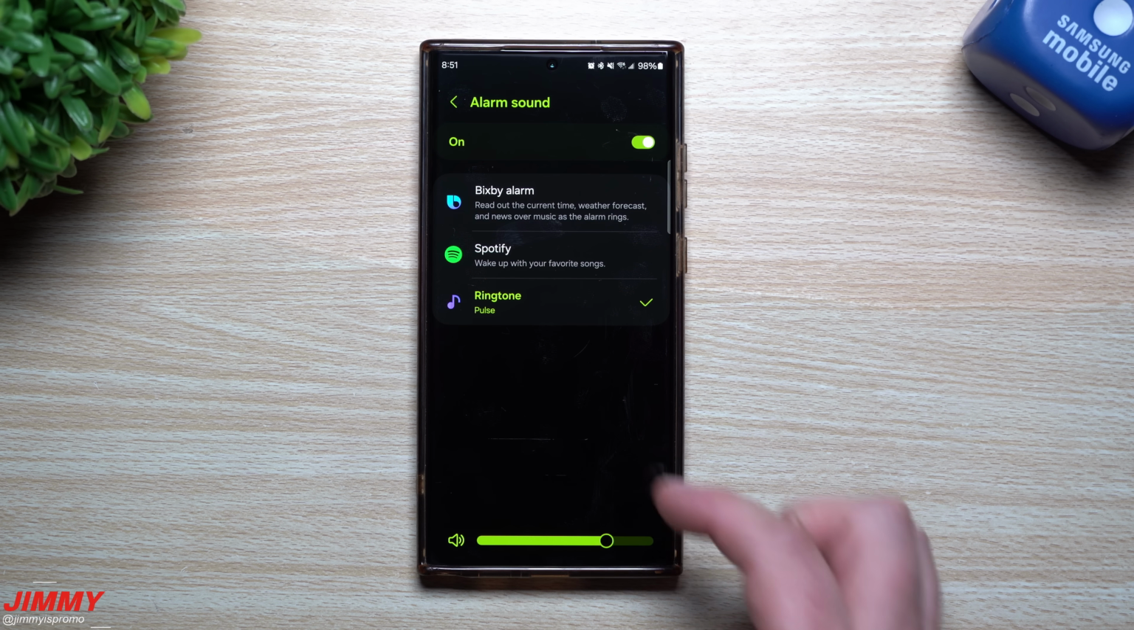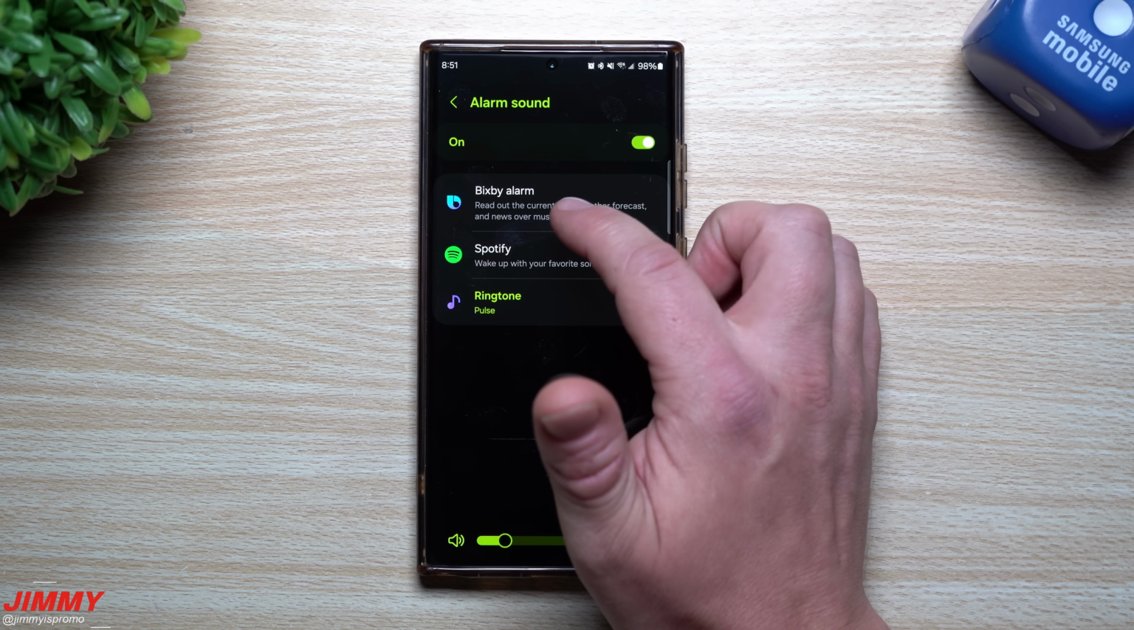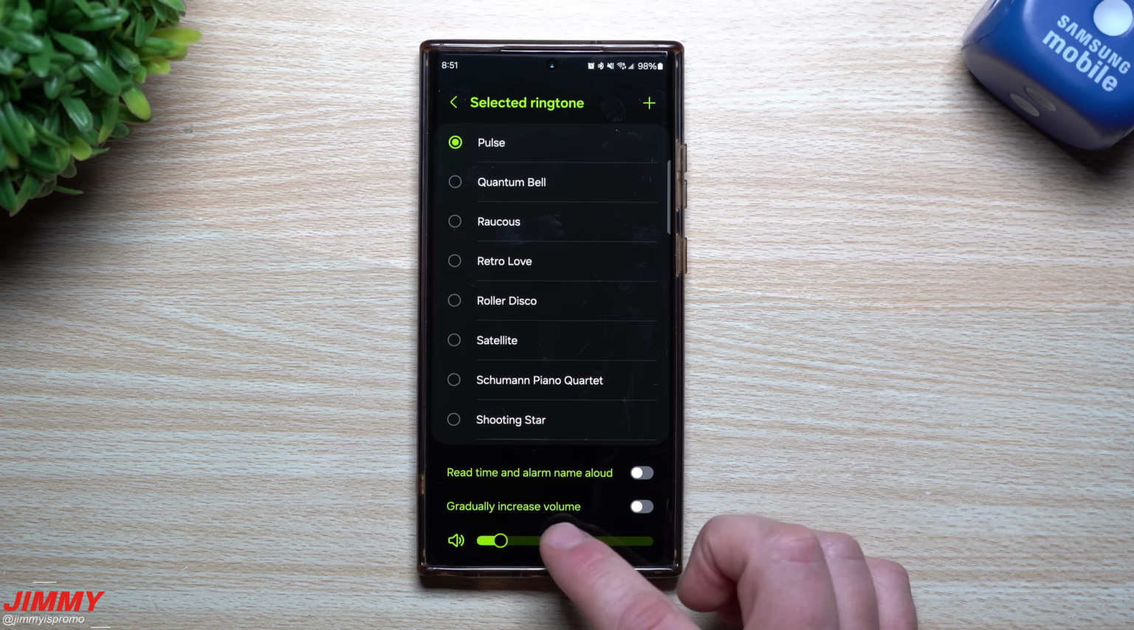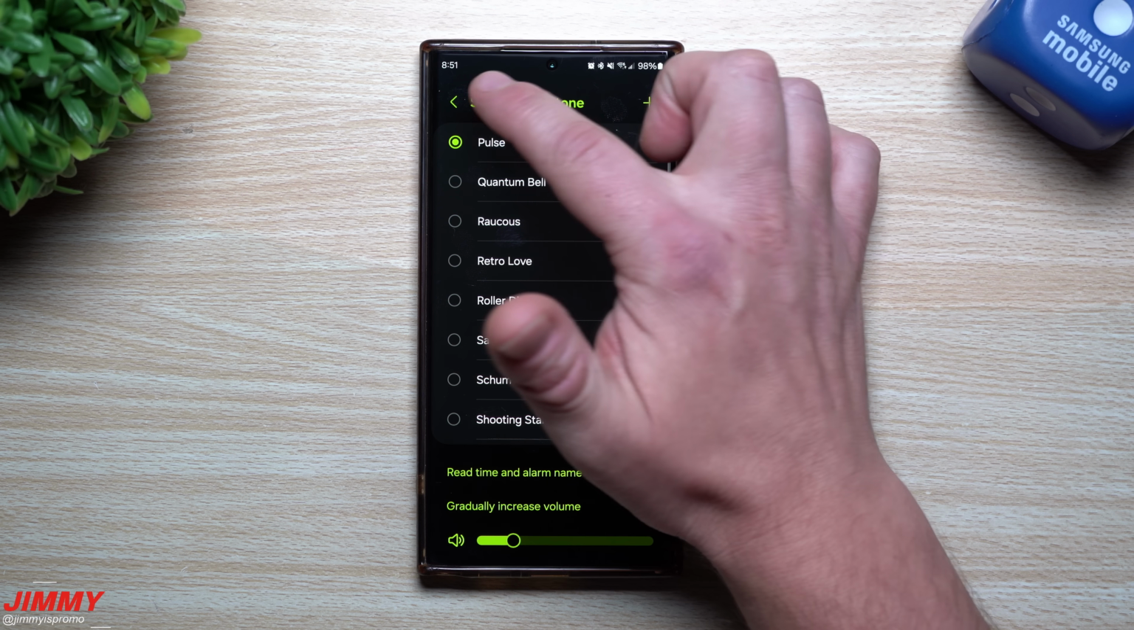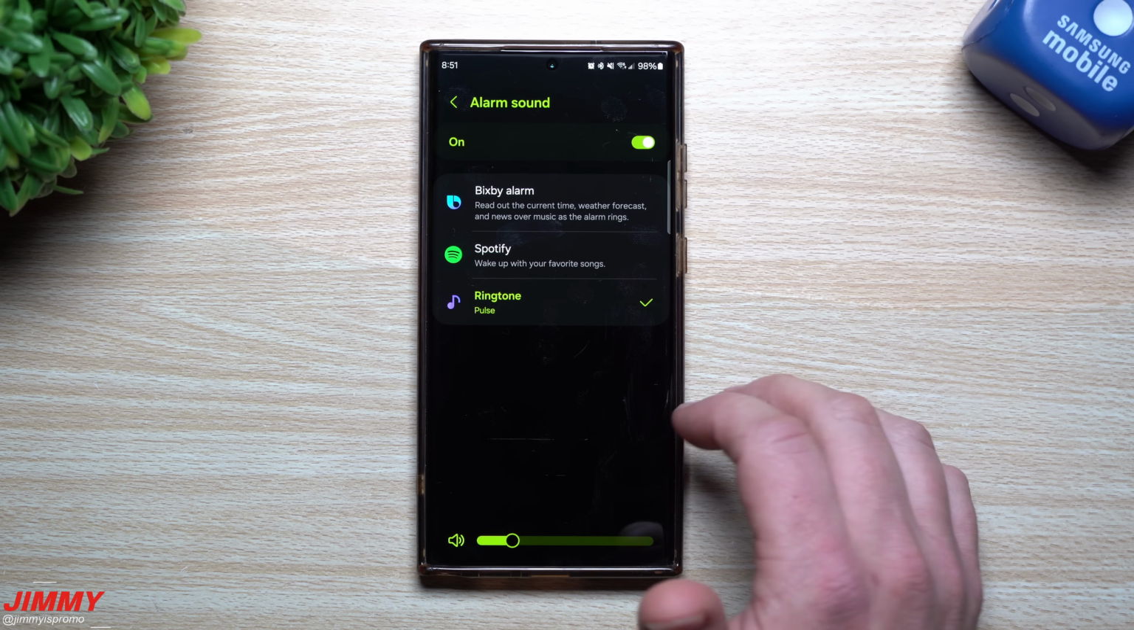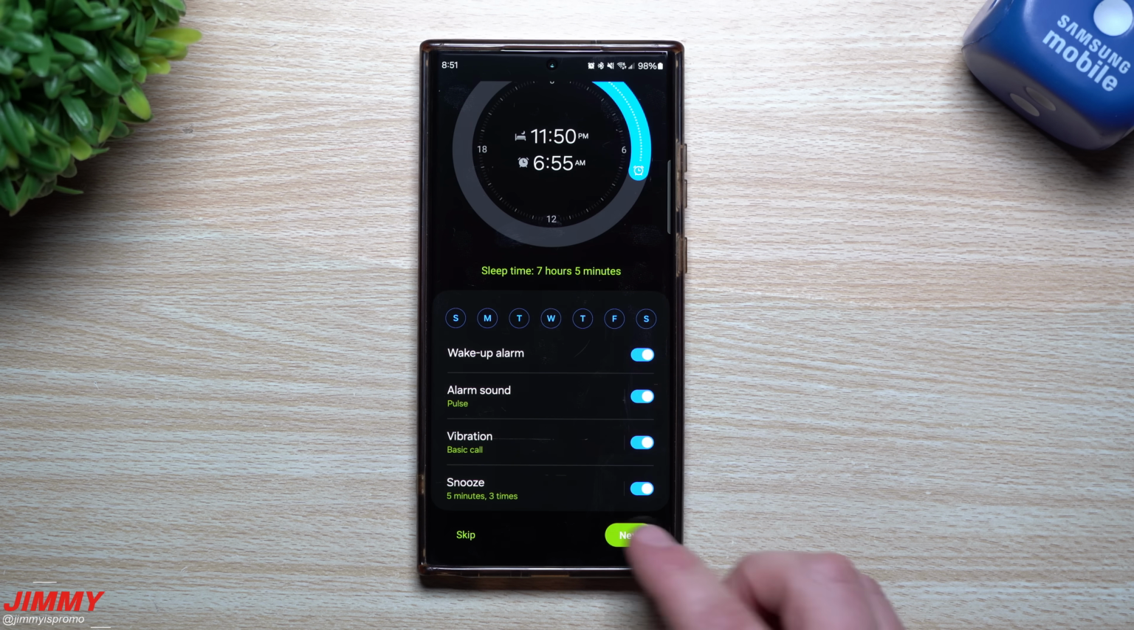So usually I go to my alarm sound. I bring it down because I don't need it that loud. But I do want to make sure that it gradually increases to the main volume. So once I've done that, I've pretty much set my alarm. Everything is looking good. You hit on next.